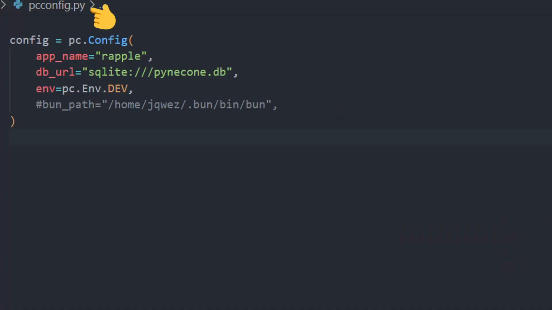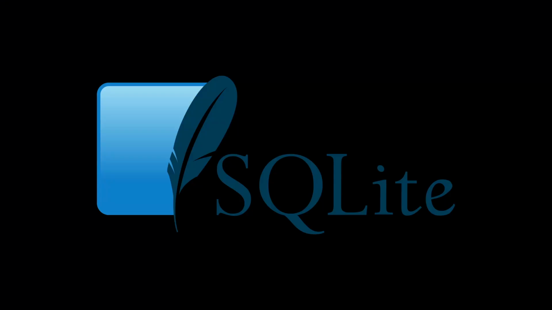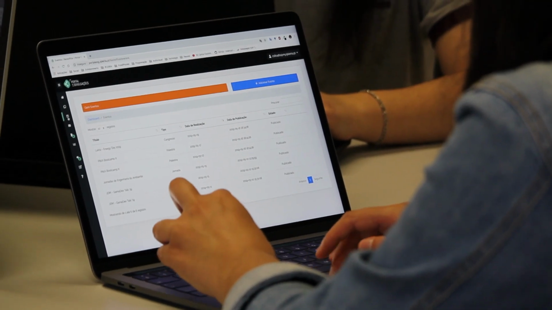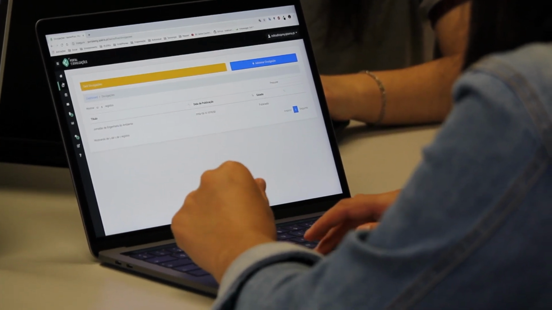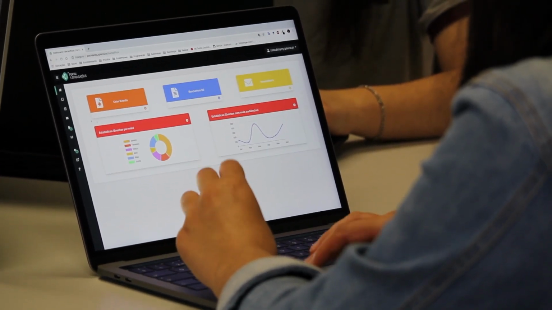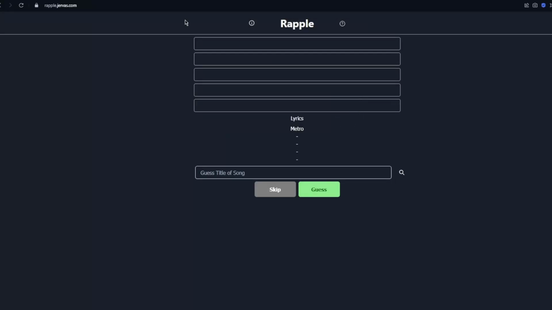You configure your connection in the pcconfig.py file by assigning your database location to the DB URL. By default, the configuration points to Pynecone's included SQLite database. SQLite is suitable for most applications until you get something like over 100,000 page views in a day, so for simplicity, this is what I used for RAPL.